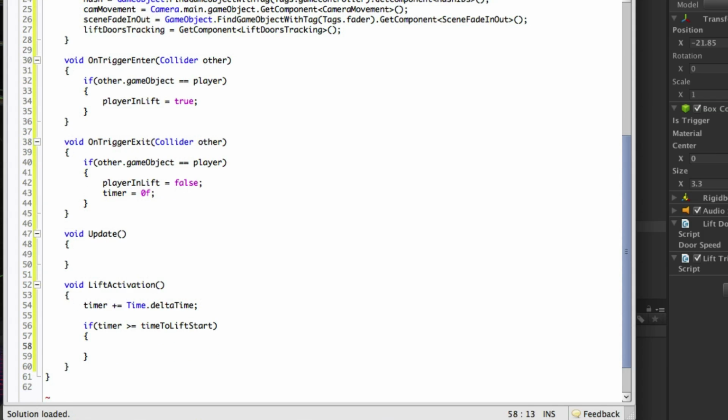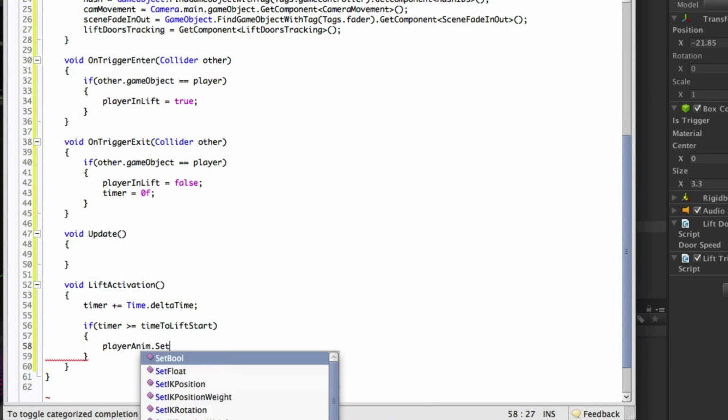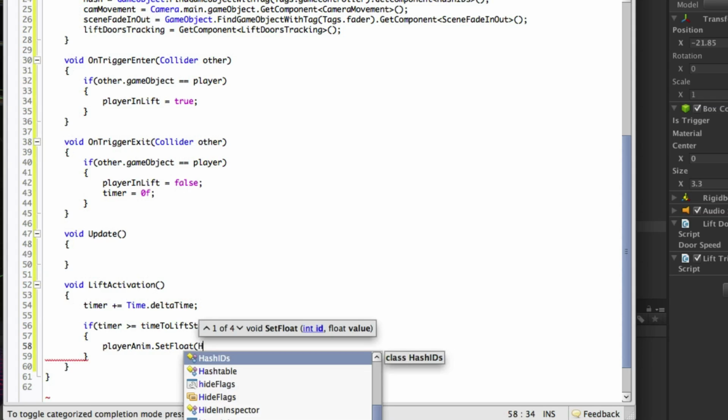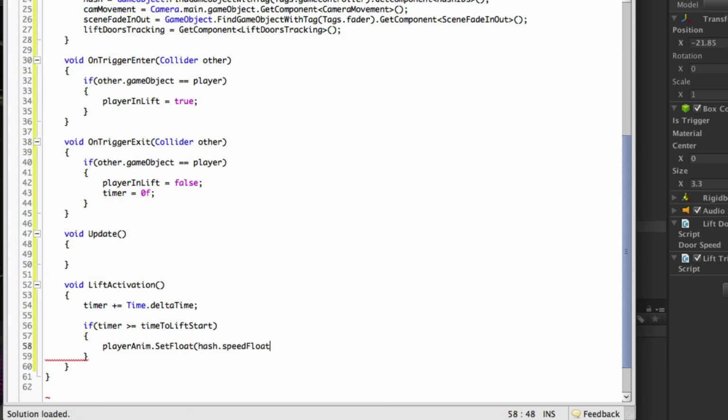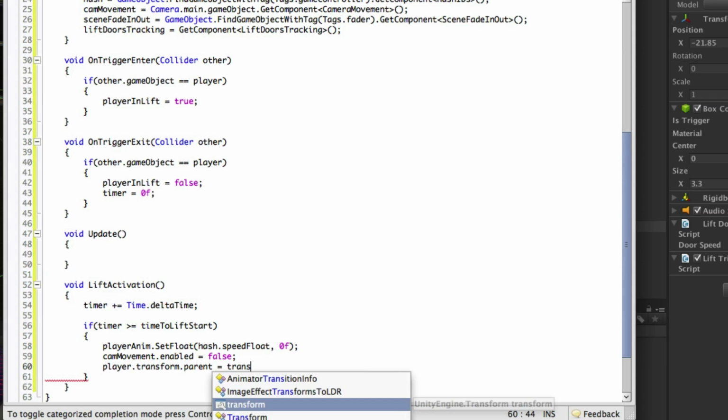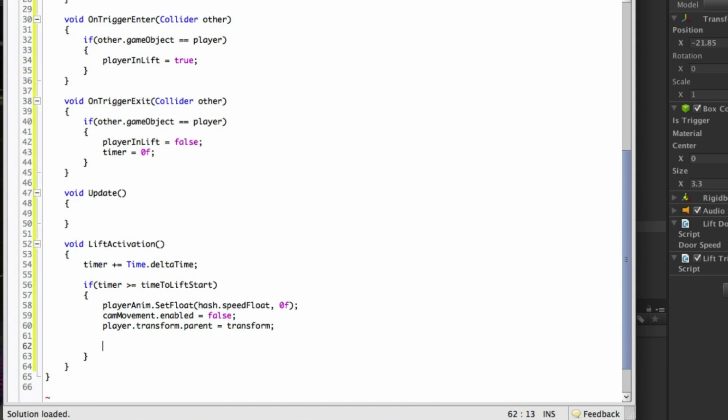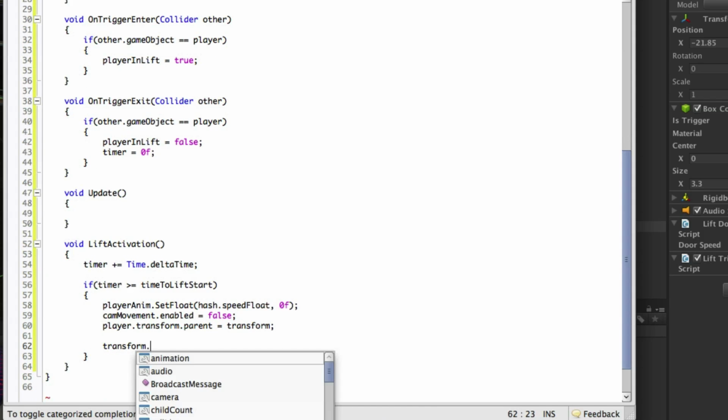If the lift has started, then we want to stop the player from moving, and we can do this by setting the speed parameter of their animator to 0. We also want the camera to stop tracking the player, so we will disable the camera movement script. In order that the player moves upward with the lift, we're going to parent the player to the lift. This means that his position will be local to that of the lift.